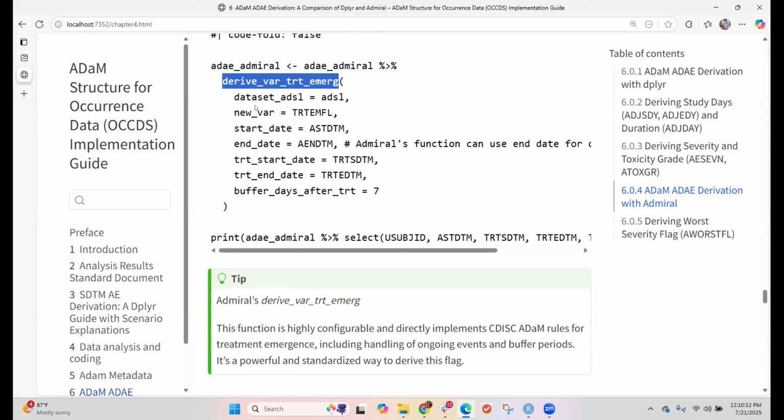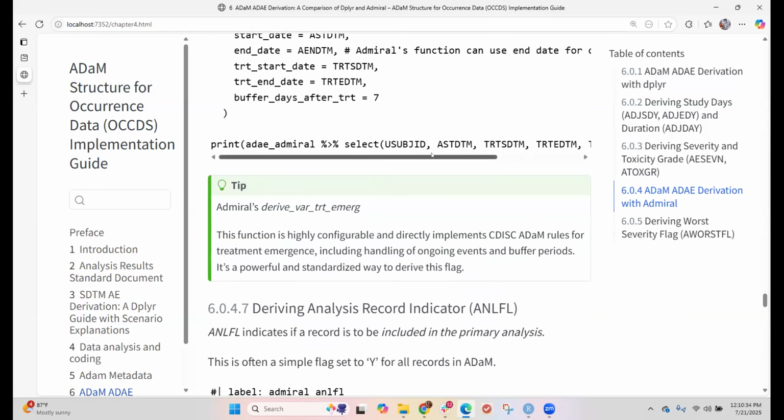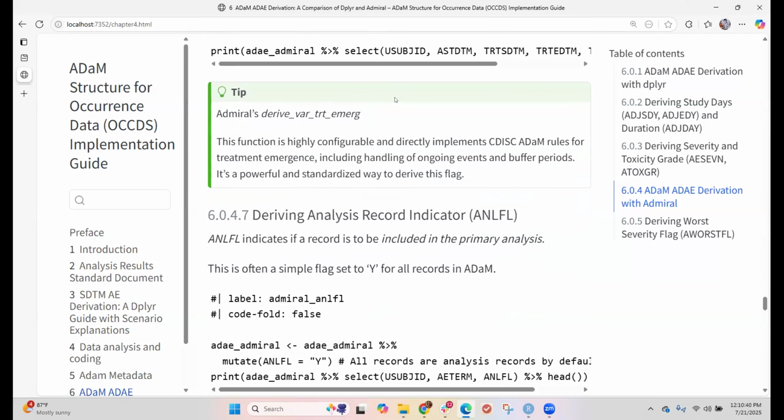But I would rather use derive_var_trtemfl from the admiral package rather than dplyr, because in dplyr it can take a lot of time and effort, and sometimes you forget to add in the buffer zone, and that could cause trouble. And just make sure that the buffer zone is handled, or 0 can be used. You can do a lot of things.